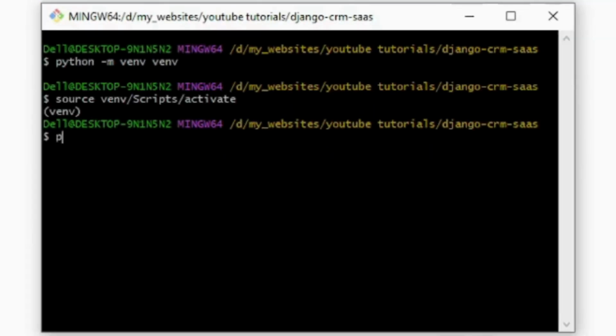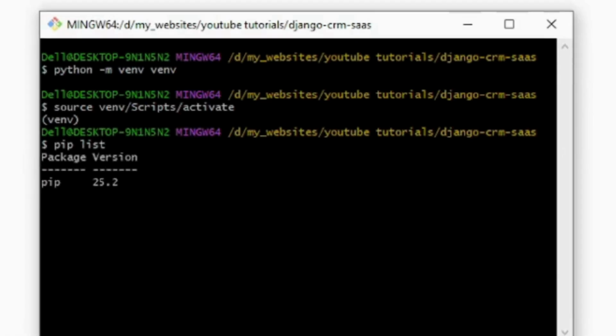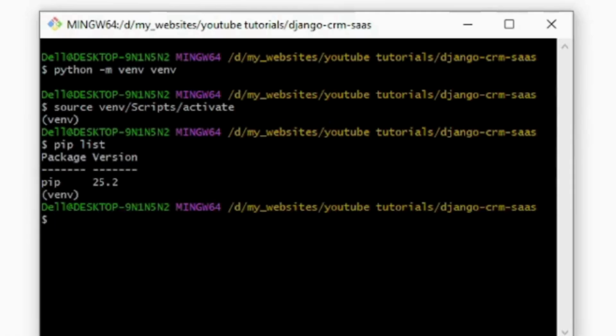Let's verify this. Type pip list. See how clean this list is. You are only seeing pip and its version. So this is exactly what we want.